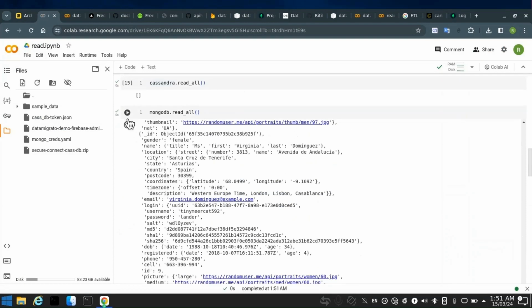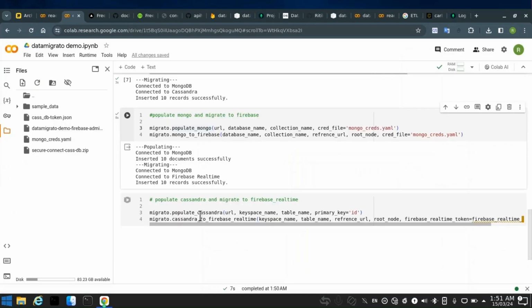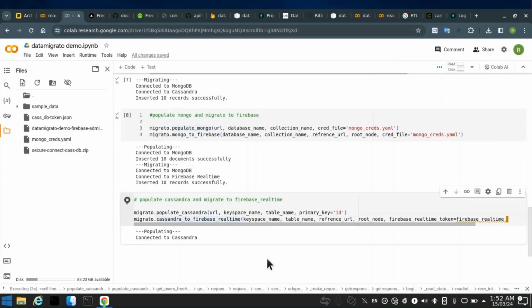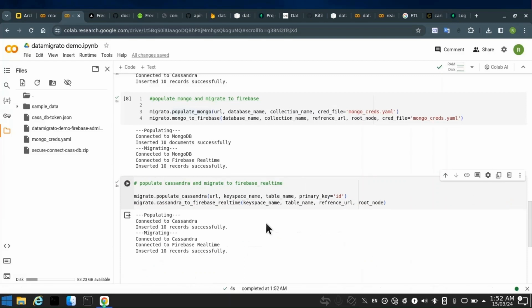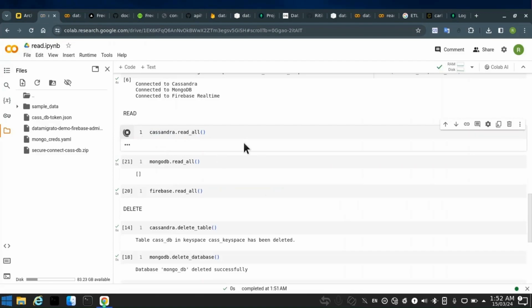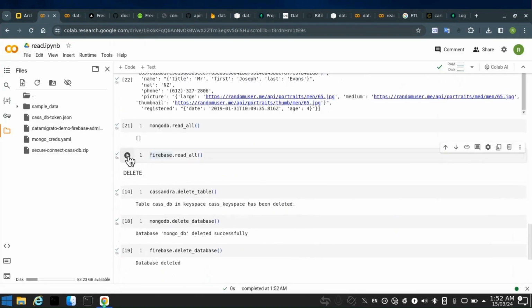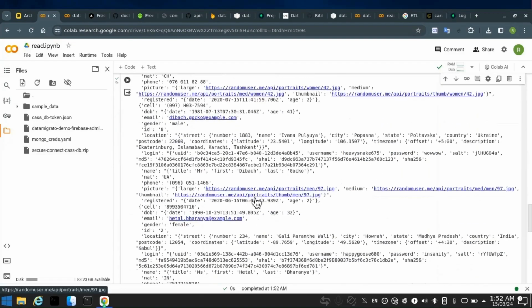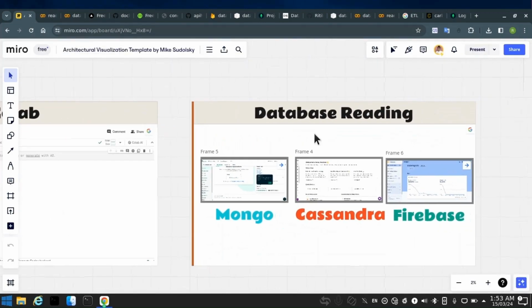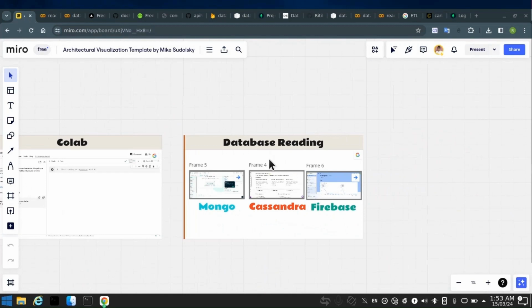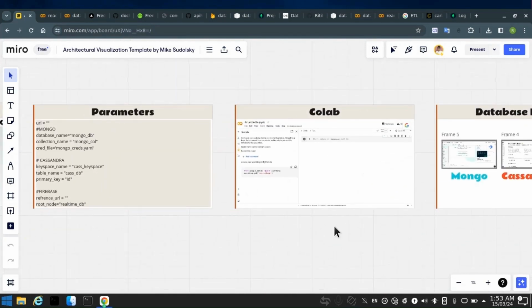Okay, let's clear the database once again, and for the last time, let's populate Cassandra and migrate it to the Firebase database. Wait, this variable is not required, and let's run it again. And it's migrated. So as you have seen, migrating data from one database to another is a straightforward and simple process with Datamigrato. Now let's head into how this package works.